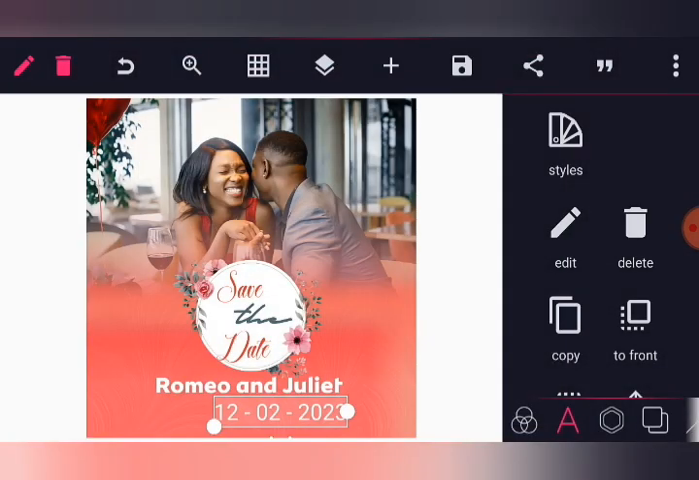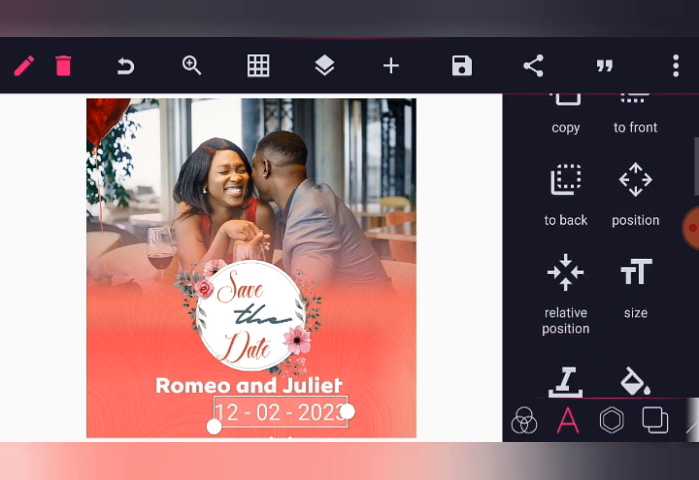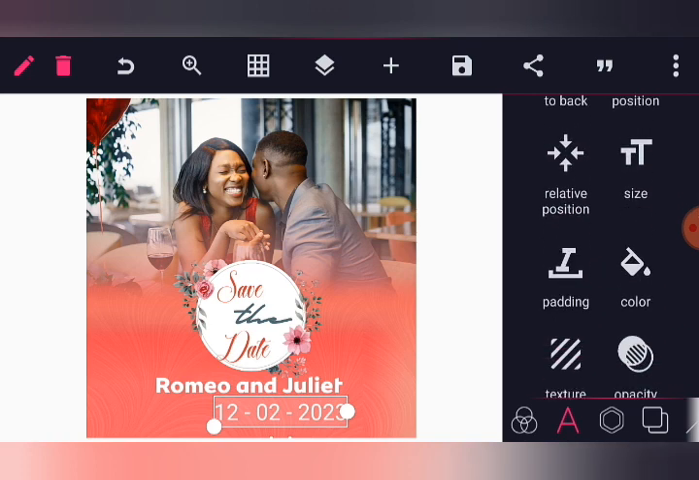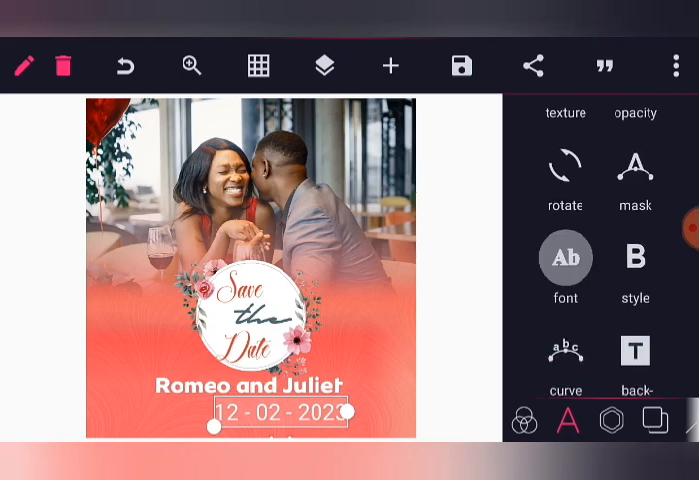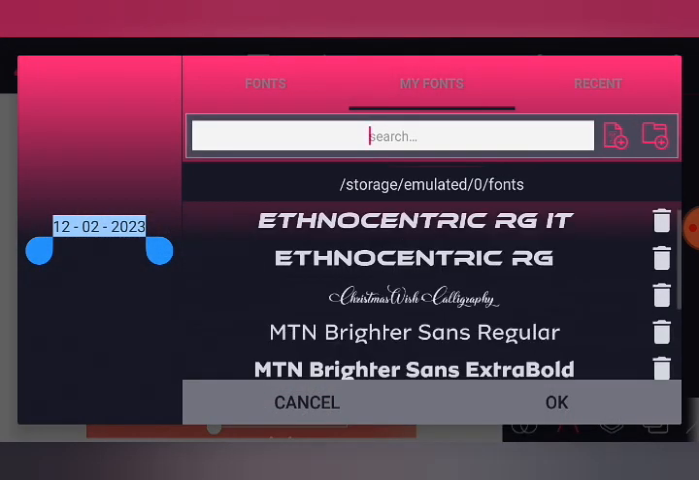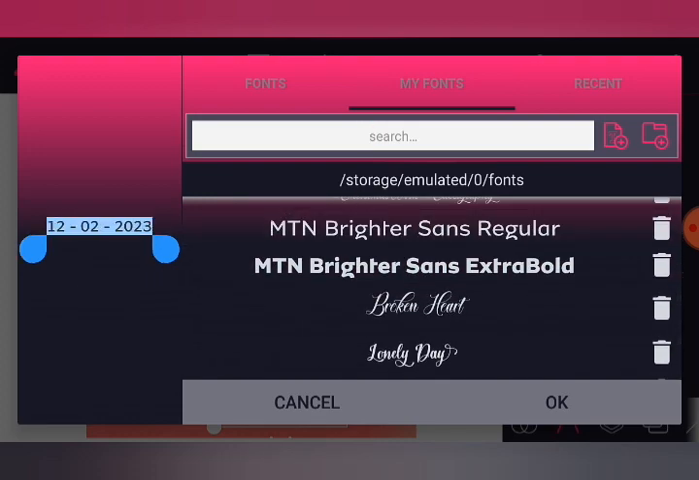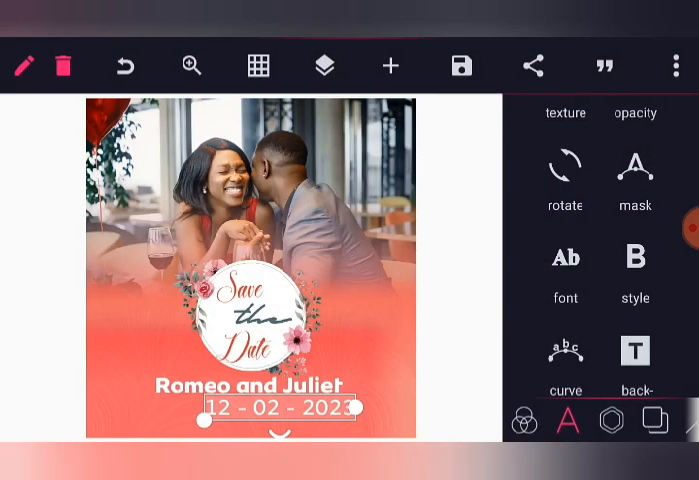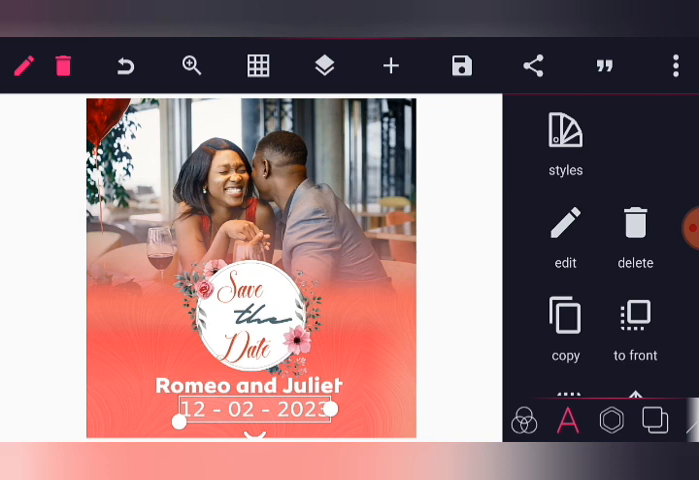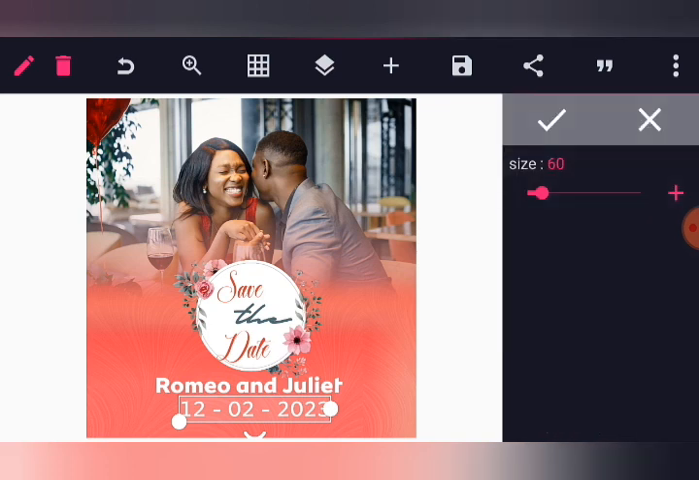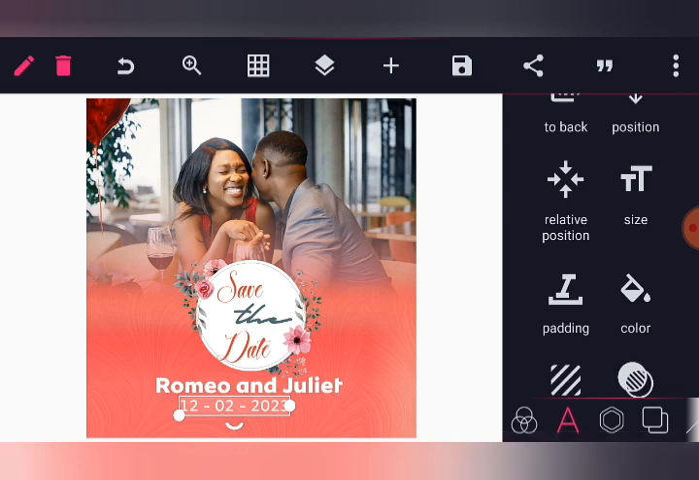Now we're using the same font, but this time around regular. Okay. Have to reduce the size small. 44, it's okay. 44 is good.